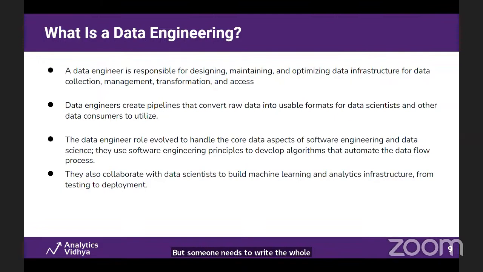As an architect, I have evaluated this service. I have done a kind of a POC, but the productionized code needs to be written. So that is the role of the data engineer. The data engineer role evolved to handle the core data aspects of software engineering and data science. They use software engineering principles to develop algorithms that automate the data flow process.